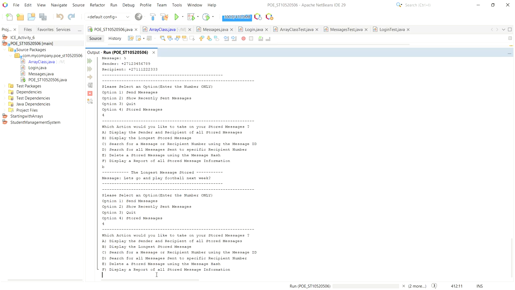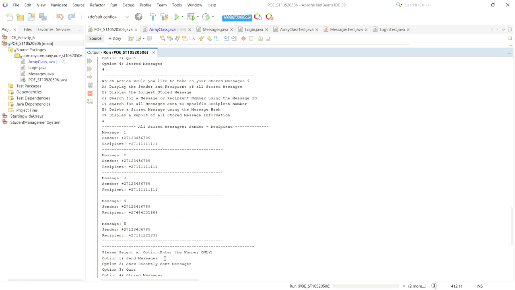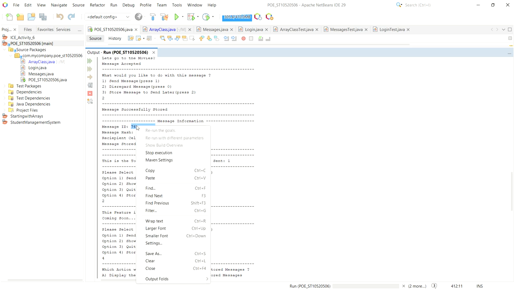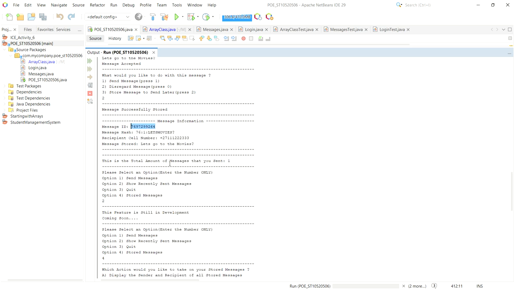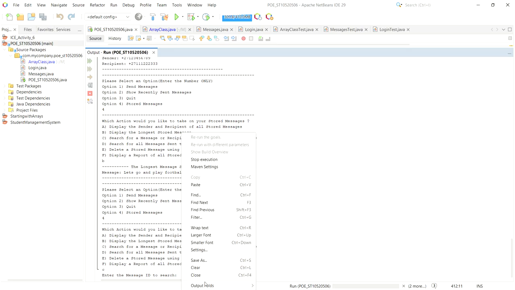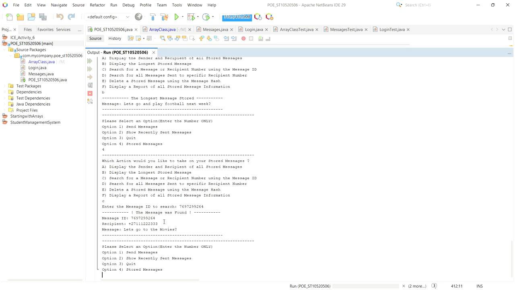Right, let us continue. We're going to do option C now, which is search for a message or recipient number using the message ID. So here's the prompt asking us to enter the message ID to search. So we're going to scroll up and we're going to see the message that we had stored over here. This is the message ID. So we're just going to copy that and paste it in over here. And we're going to press enter.